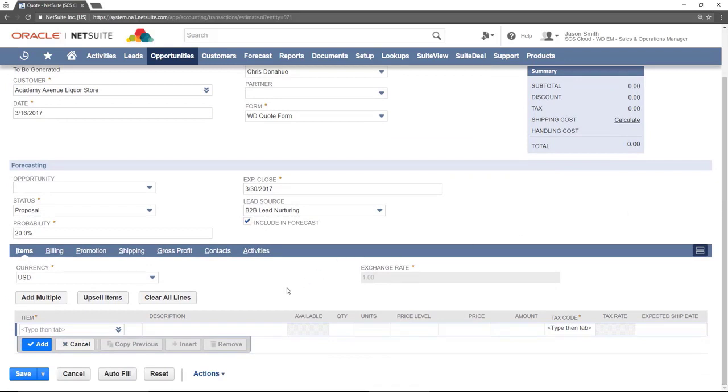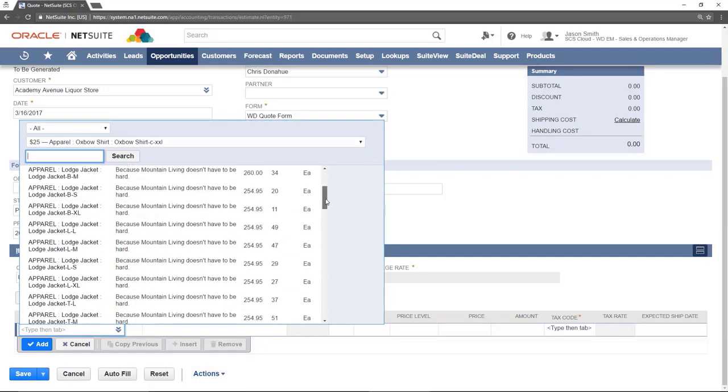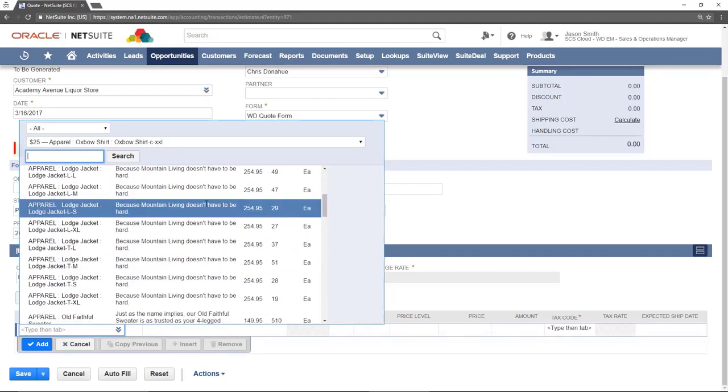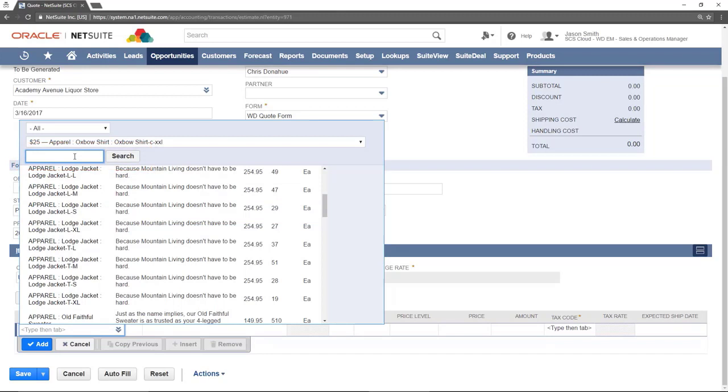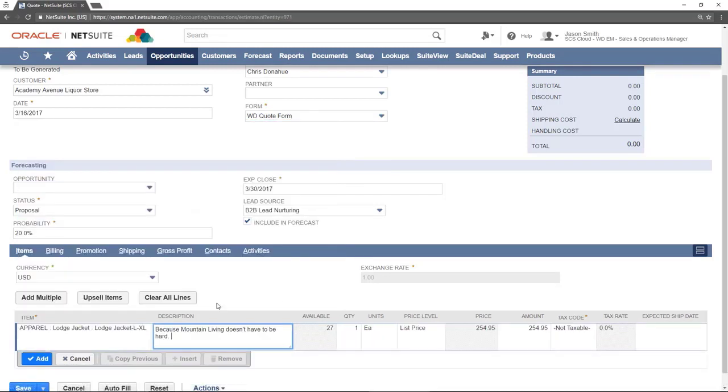The subtab section of the record is where you can add items for this quote. Click the drop-down and select List. This will show a list of all items. If you know the name of the item, it may be faster to use the search button at the top of the list here. Clicking on the item name will add it to the quote below.